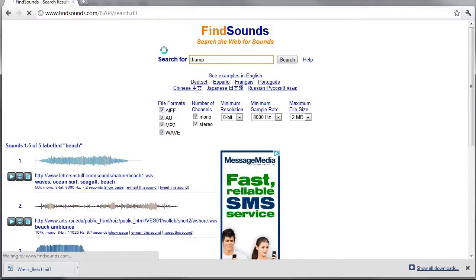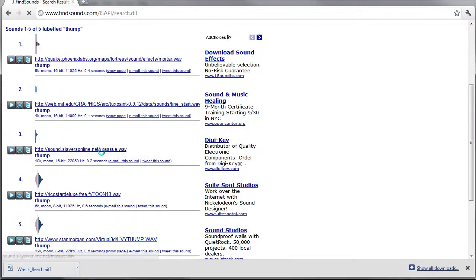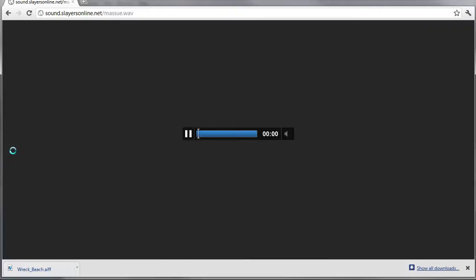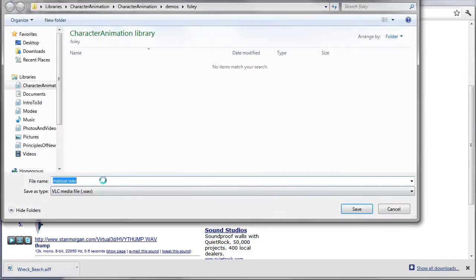Just look up thump or something like that to get a ball landing sound. That's fine. It's not a good sound, but I'm gonna use it for now. Do the same thing. Looks like it's going to the right place.